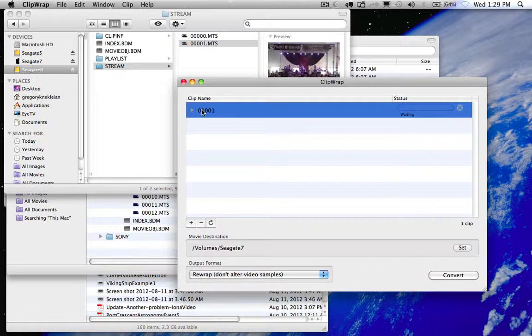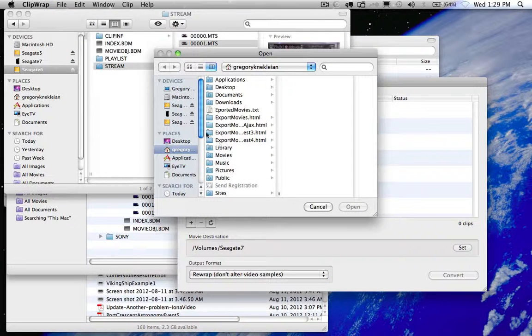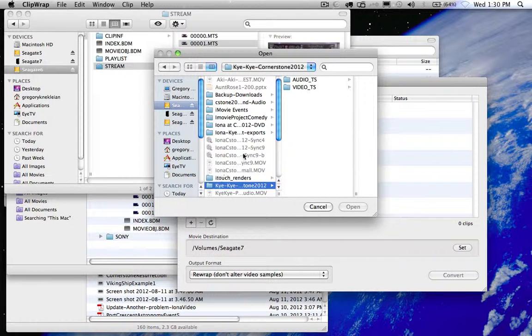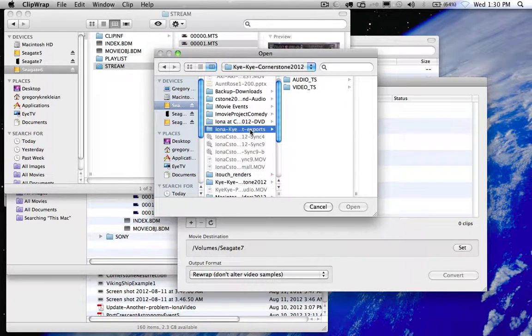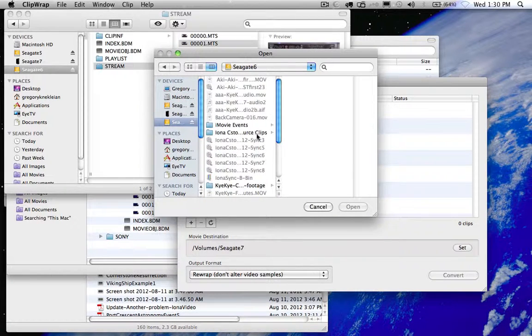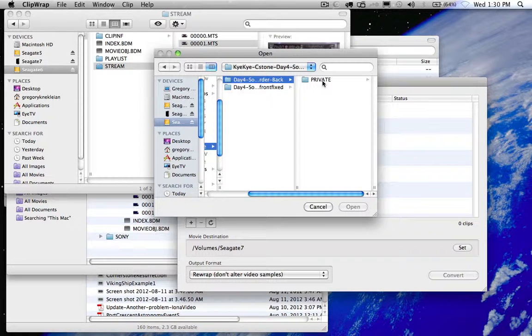I'm going to actually delete this selection and go in and try to open multiple spanned files, which means it's more than one MTS file that's inside this directory. And so I'm going to go into this KaiKai. That's not it. I'll look for the import, so I think it ought to be down here. Bear with me here. Okay, so here's the new footage.